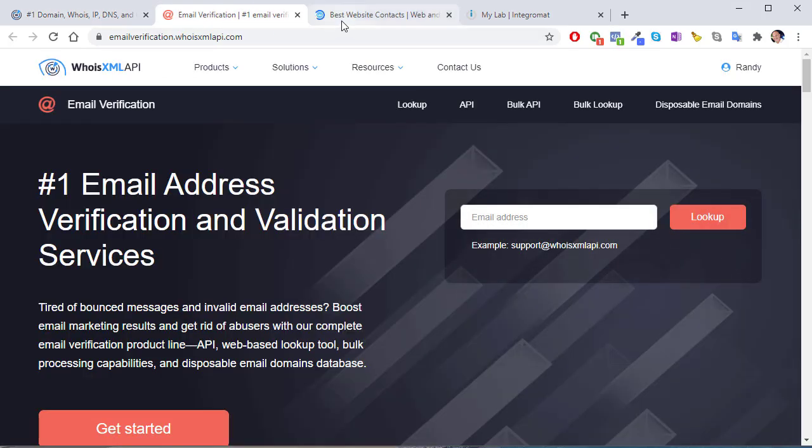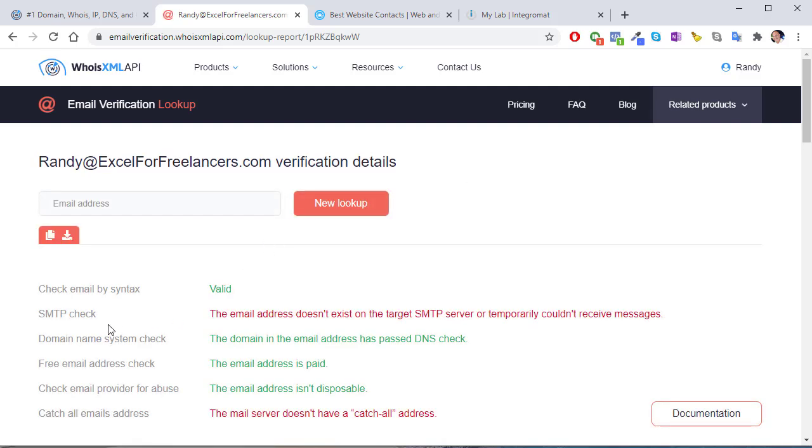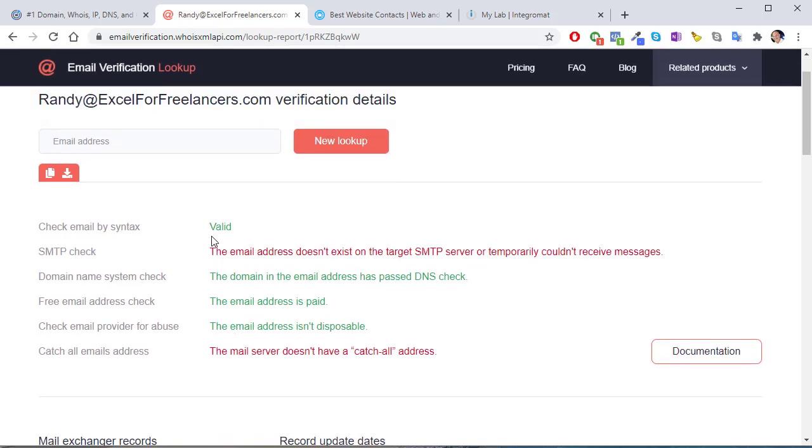So email verification. Basically, what is that? When I enter an email address here, let's go ahead and enter my email address and just click look up. Basically what it's going to do is give us a bunch of information here. So I've looked up my email and you see you've got some information. SMTP check doesn't always return exactly. So it doesn't have a target SMTP, but that just means it's hidden, it's protected. But it's a valid email address.